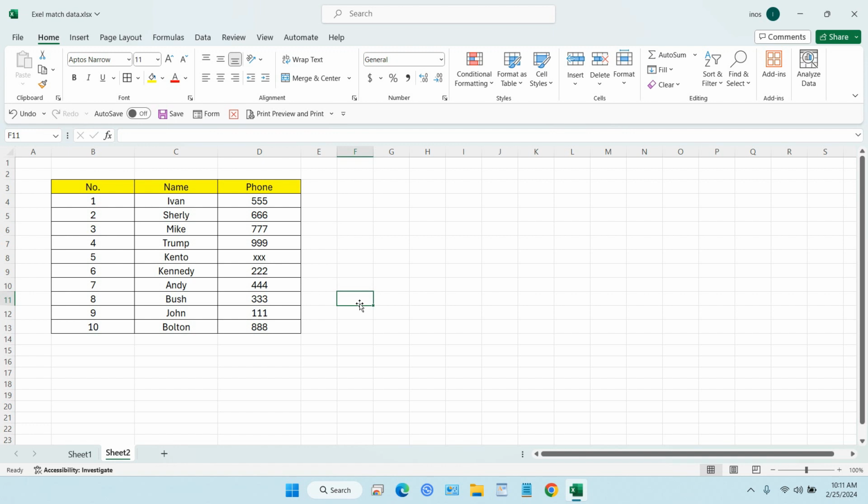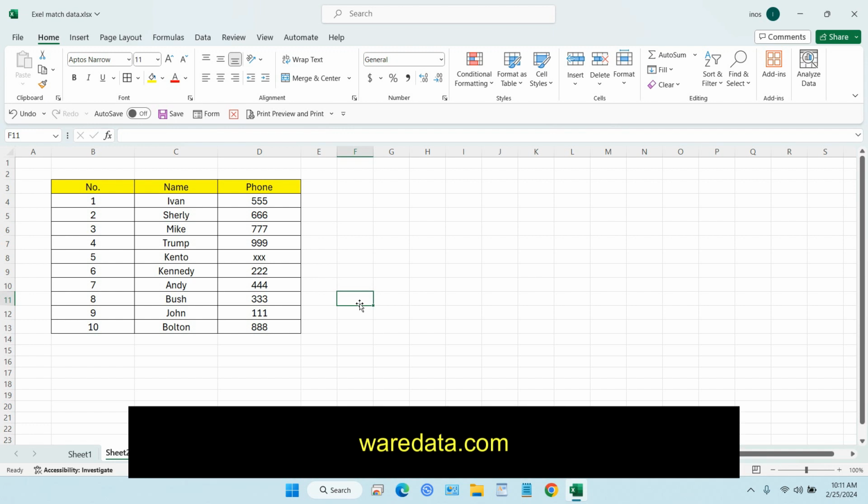And that's all for how to fill data in an unsorted table in Microsoft Excel. You can download this project on our website. We will post it later on www.waydata.com. Hope this video is helpful for you.